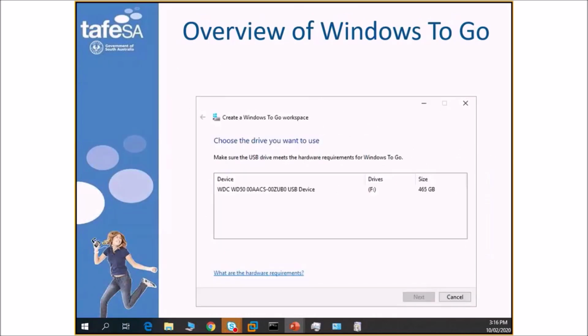So here's an example of how to create Windows to Go. This is the USB device. On your Windows 10 Enterprise, you can say, I'm going to create a Windows to Go here. Next, go through the wizard, and then you have a version of the operating system on your USB stick.